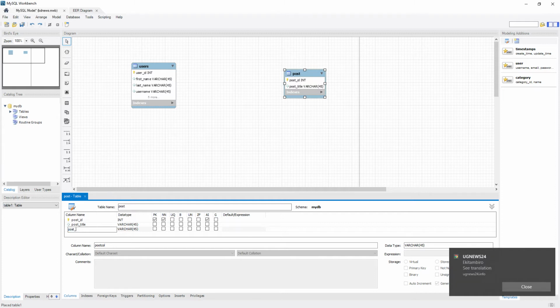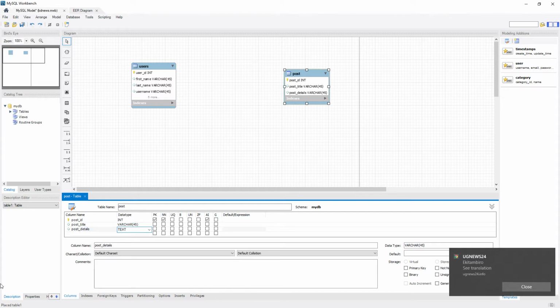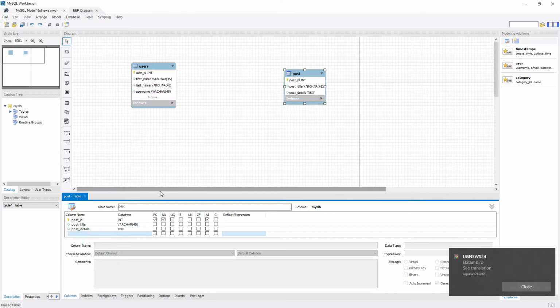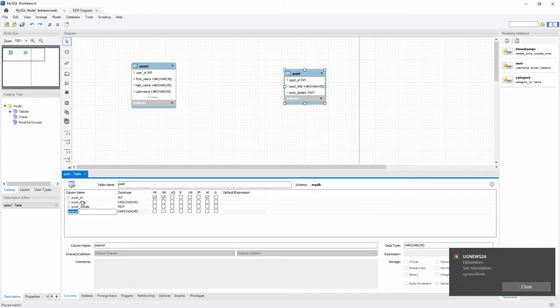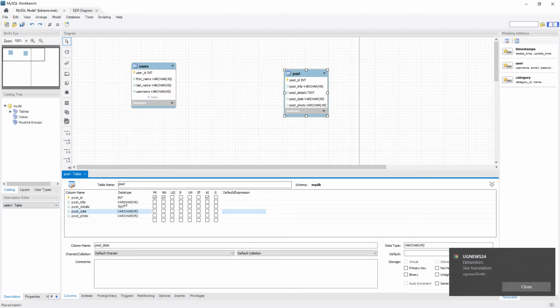And then after putting post title, I'll put maybe post details. After putting post details, this will be a text. Then I can put post date, post underscore date. So this one will also be variable character 45. And then what else should I put? Okay, those are enough for the post photo. I can put photo. Okay, post underscore photo. That's it. So this will be about the post.